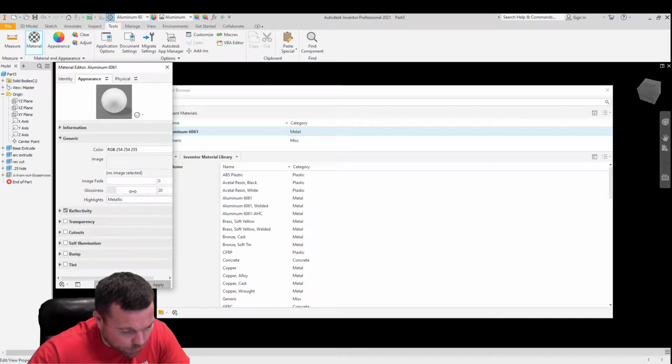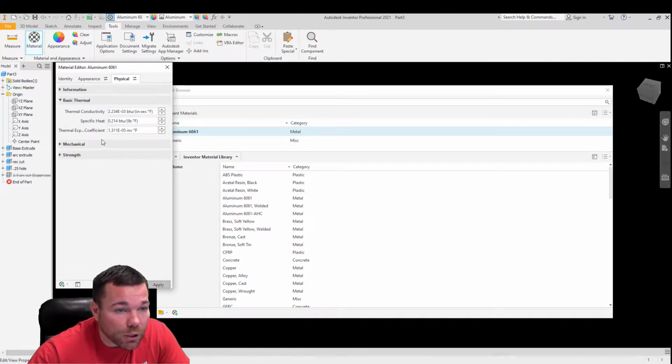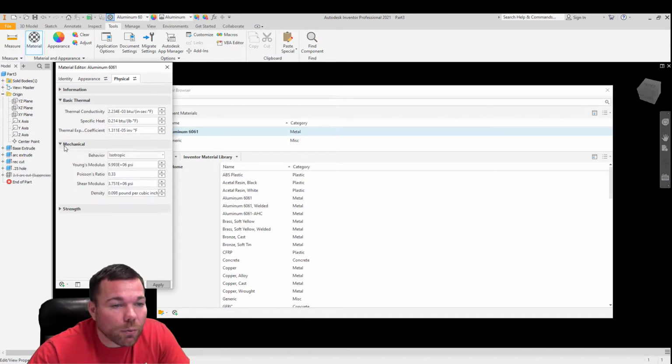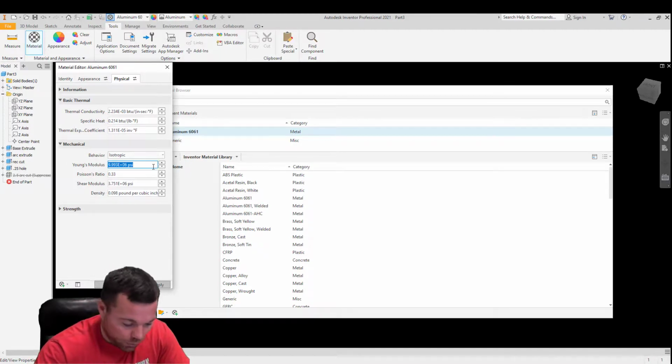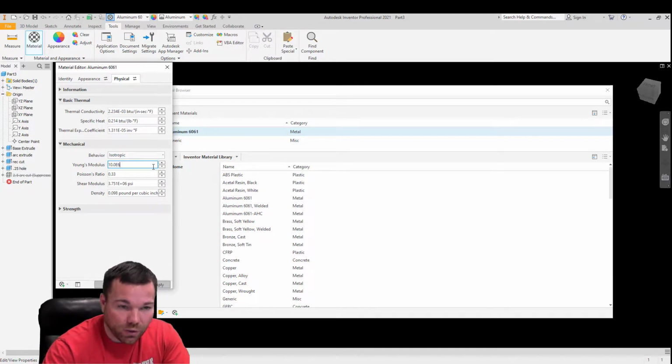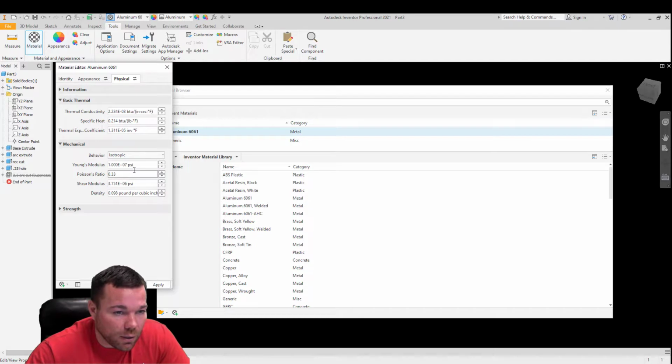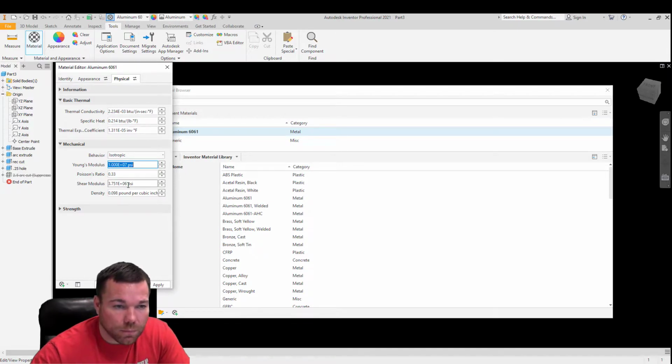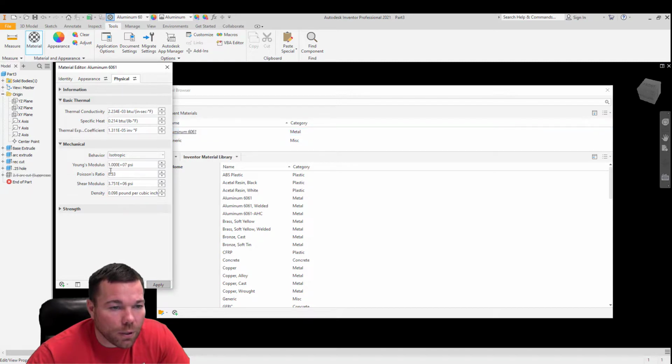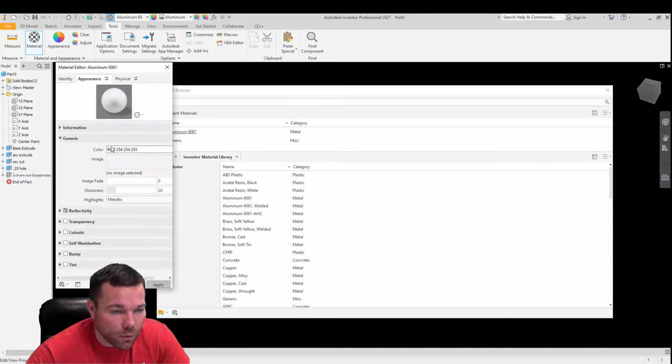First off, we're going to change our physical, and we're going to change Young's modulus here. Enter 10 as a new value for Young's modulus. Mechanical Young's modulus is going to be 10.0 E6. Okay. Apply. Appearance.